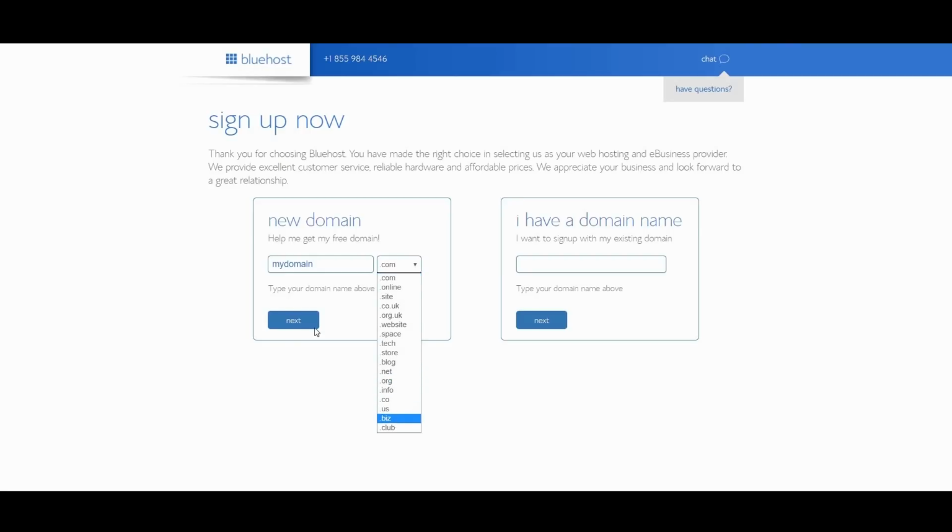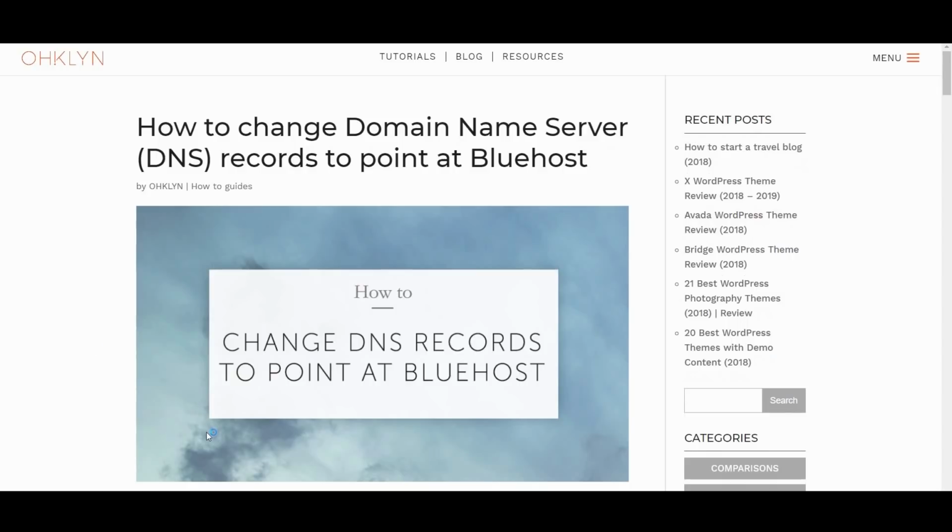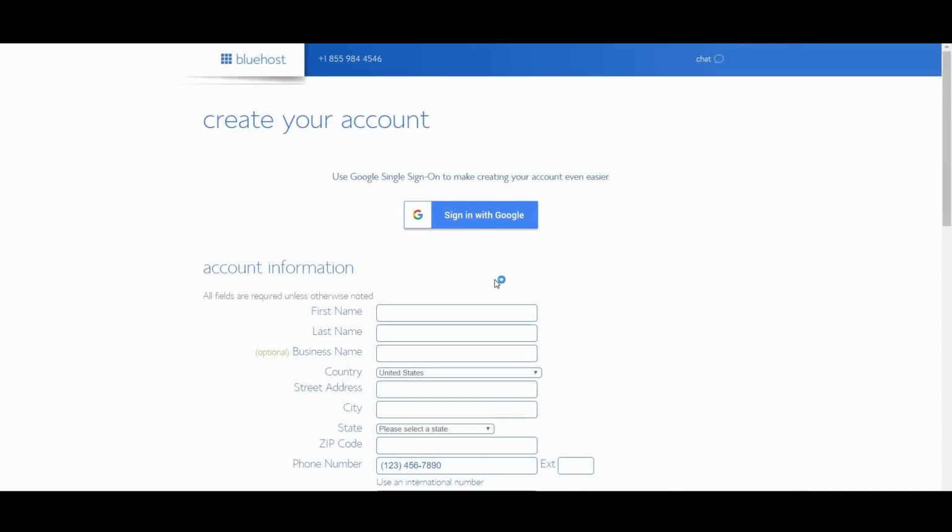If the domain name isn't available, you'll get an error message and will need to either select an alternate domain name, try to contact the owner of the domain to purchase it from them, or select another top-level domain extension. If you've already purchased your domain name, enter your domain name in the Transfer Domain field and select Next. Remember to review the article on how to change the DNS records to point at Bluehost.